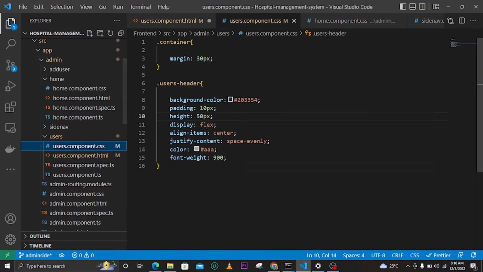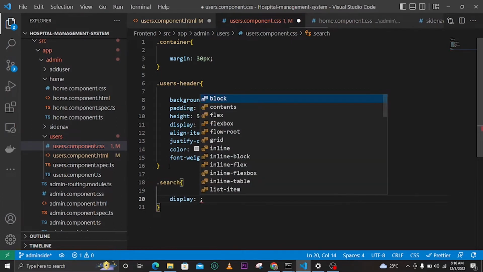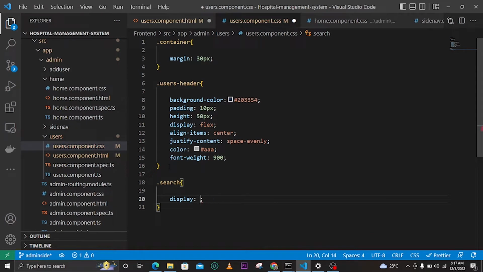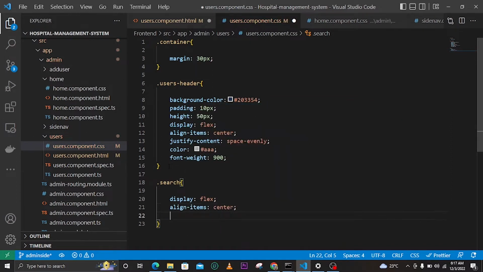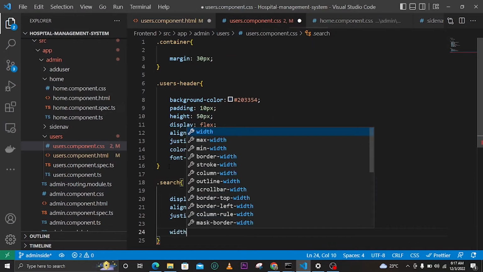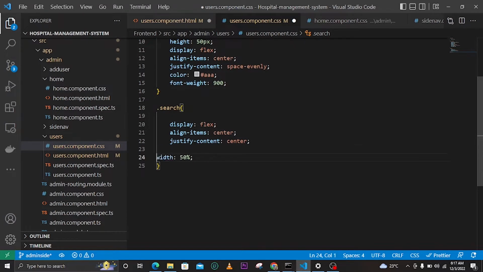So inside here now we can add search, and now we can say display flex, because I want to center it. Display flex, just like that. Align items to be center, and then justify content to be center also, just like that. The other thing now that I want to do is to give a width of, let's say, 50%, just like that.